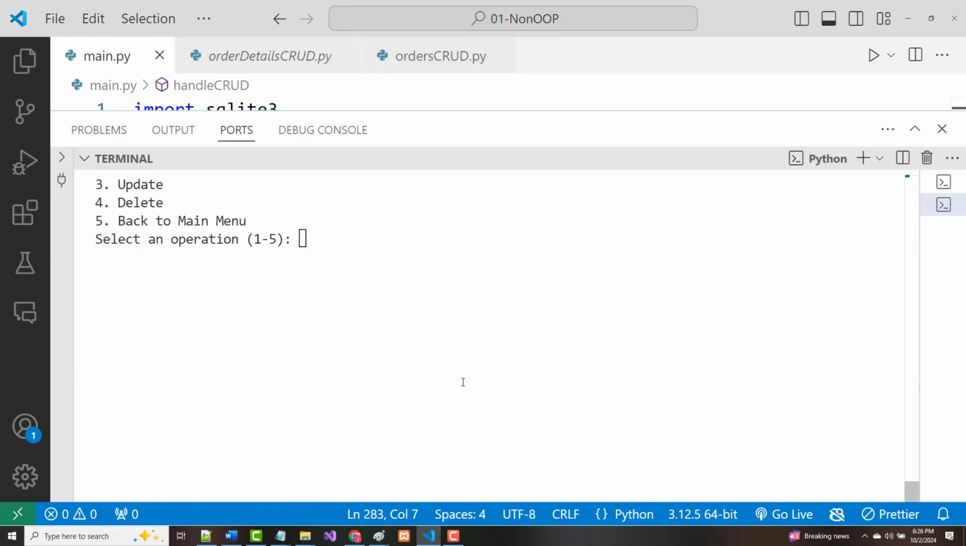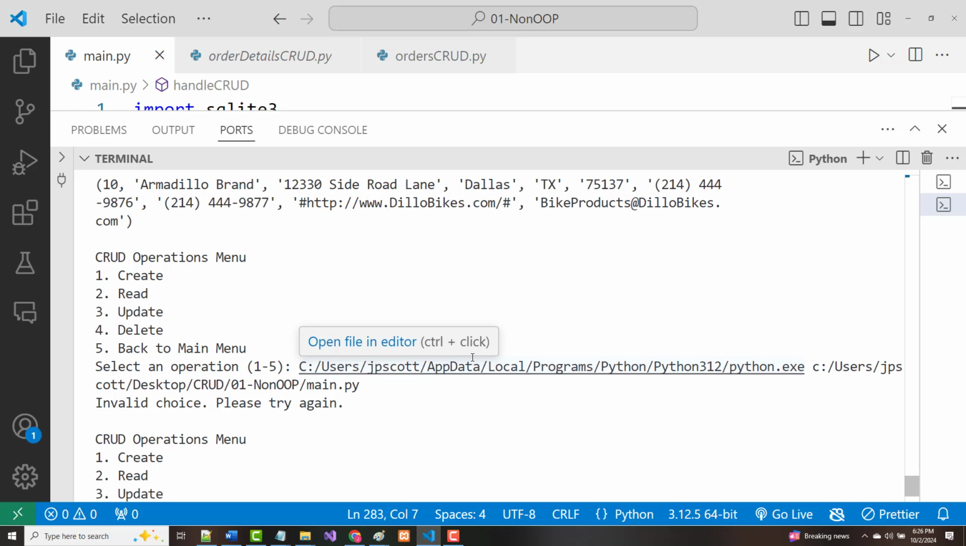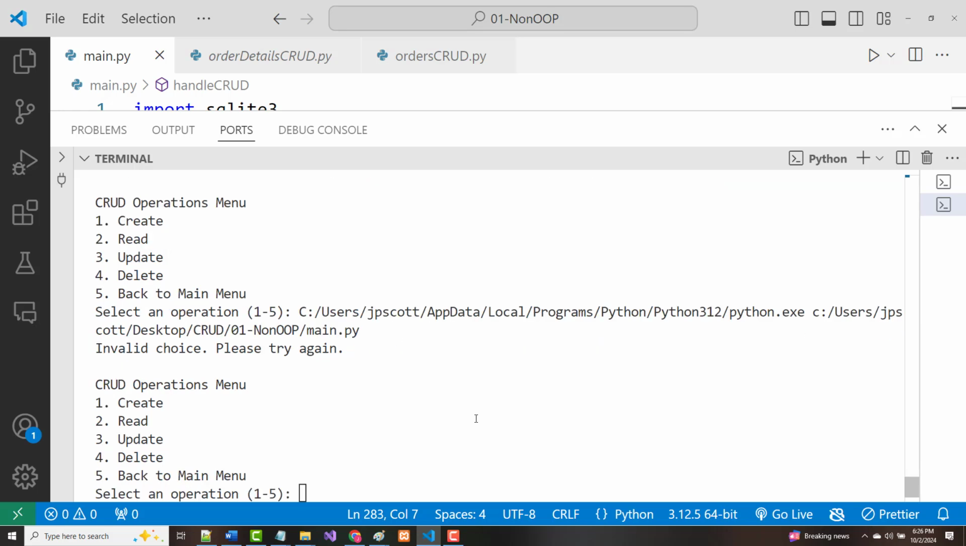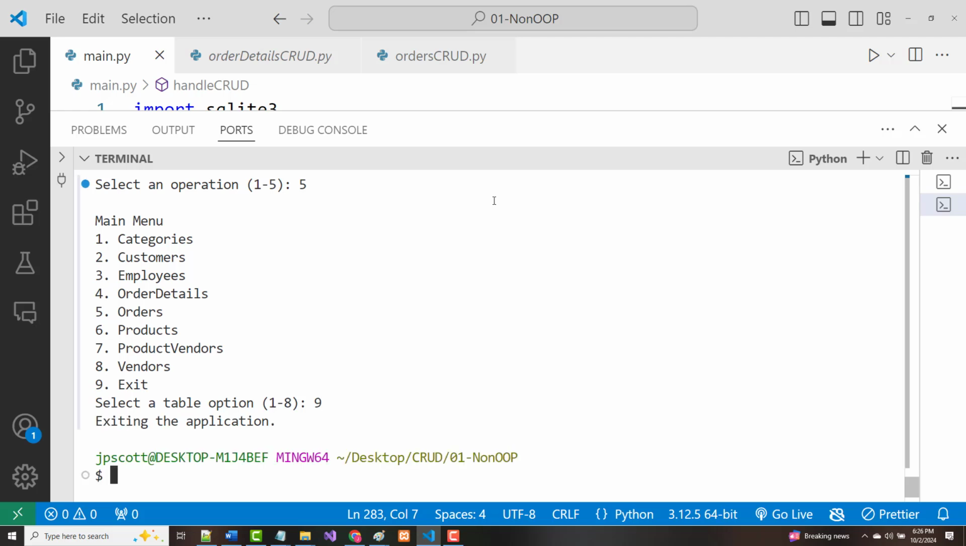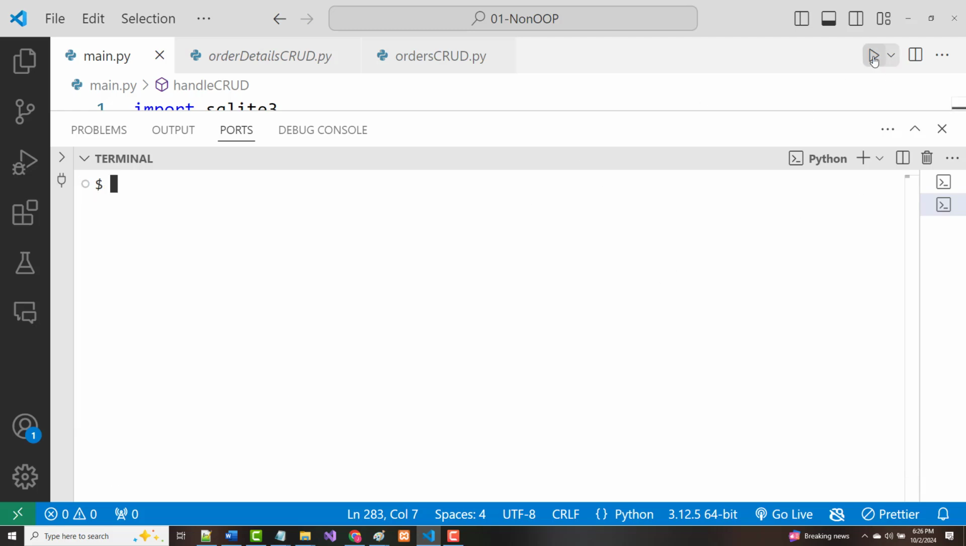All right. Now it's going to come up. It's very crude. In fact, let's clear this. So let me put a 5 here and then a 9 to get out. Oops. And let's do a B. There we go. And we'll run it again.